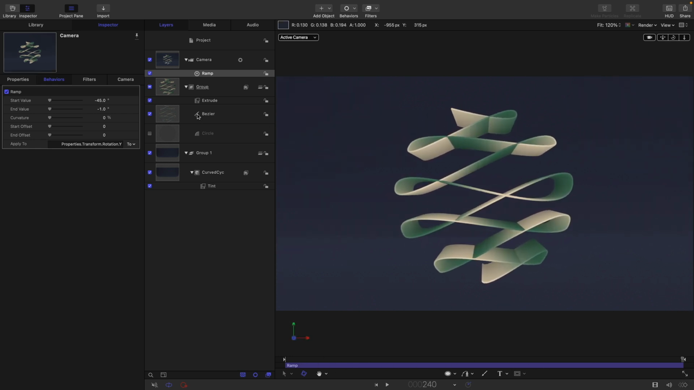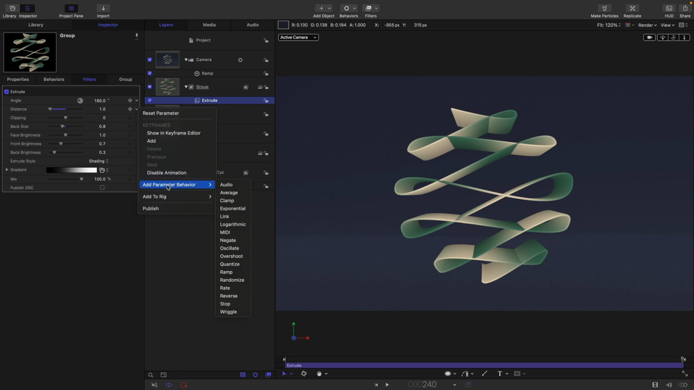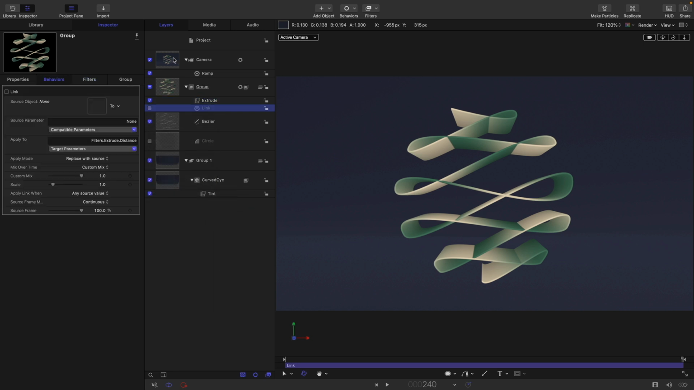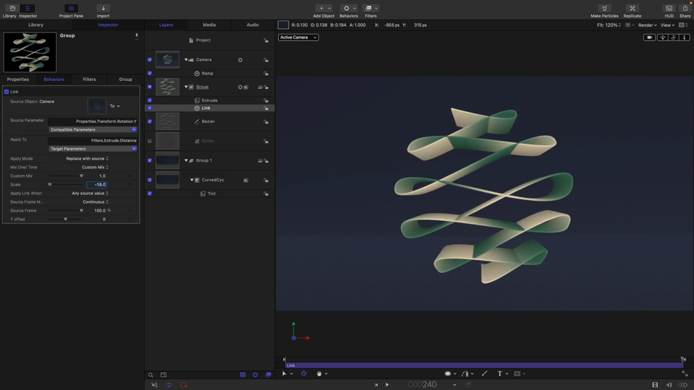So we can fix that by linking the extrusion to the camera rotation. So what I'm going to do is take the distance, and add parameter behavior and link. I'm going to grab the camera as the source object. For the source parameter, I'm going to come to properties, transform, rotation, and Y. And I'll set the scale to -15.